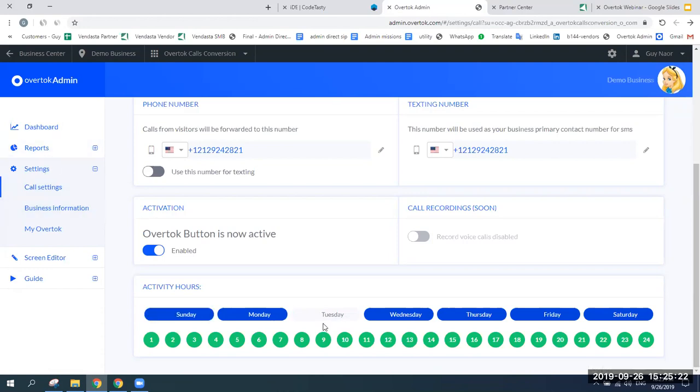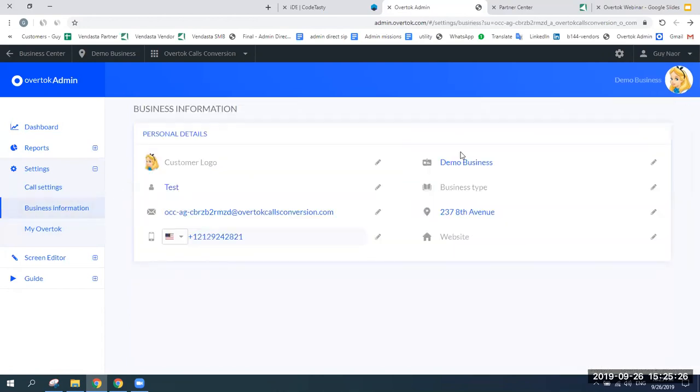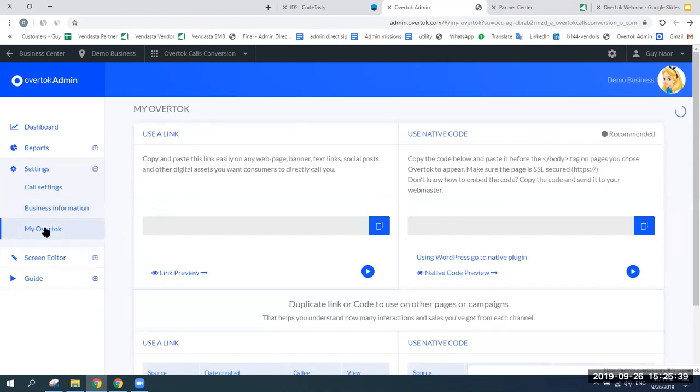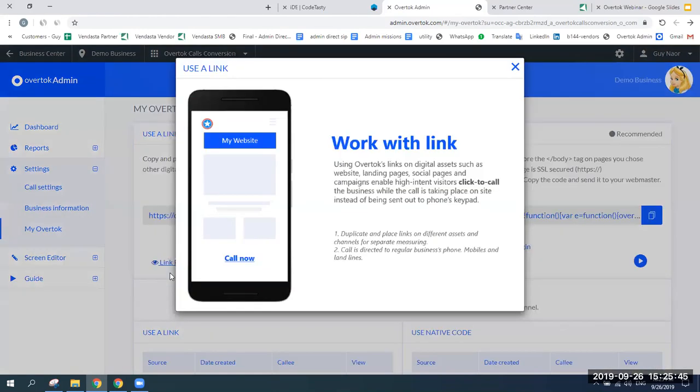All right, let's go to the business information. So this is all the business information we automatically pull from Vendasta. So nothing needs to be changed here. And on my Overtok tab, you can see the link and you can see how it looks.